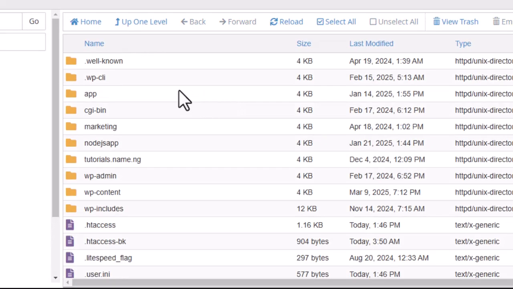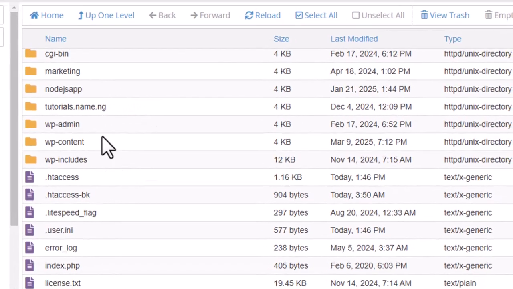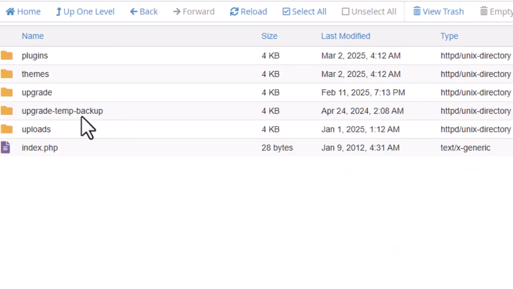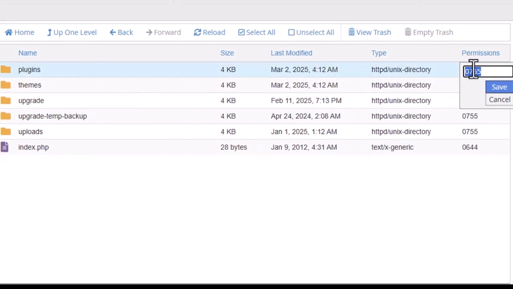So we log into our control panel as usual. Then we go to the file manager. From the file manager, we access the plugin directory, which is in wp-content. So we open this directory. We'll have the plugins there. So we can disable the entire plugin directory by changing the permission from 0755 to 000 and then save. Once we save this, we have successfully disabled all the plugins on this account.